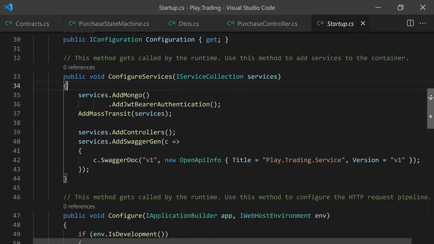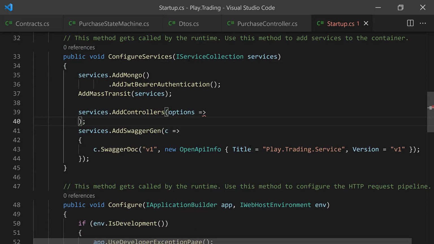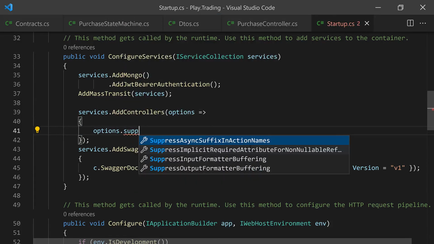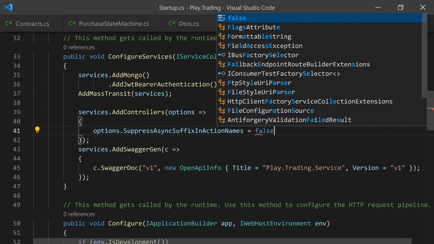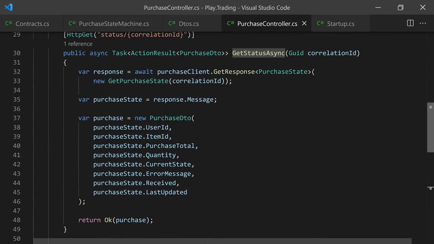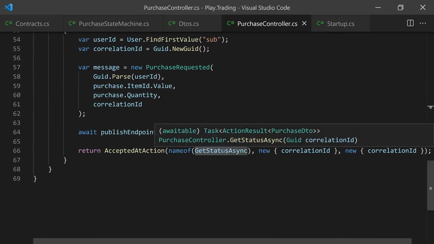And we're going to go into the section where we add controllers, this line here. So we were going to add options here so that we can configure those options. And the only option is going to be options.SuppressAsyncSuffixInActionNames equals false. Okay, so once again, going back, if you don't do that, what it means is that at runtime, this method over here, GetStatusAsync, gets transformed into GetStatus. And when we try to do the accepted action, it just fails because it cannot find it.